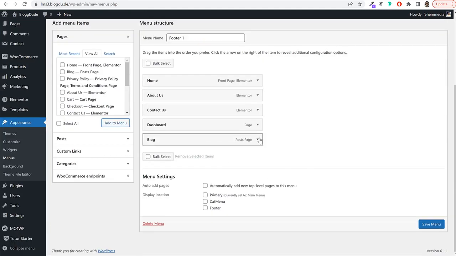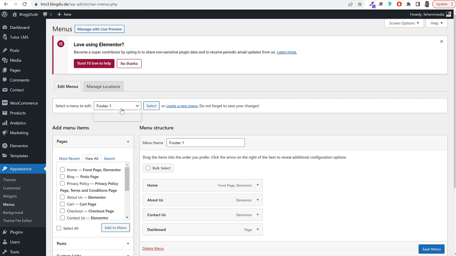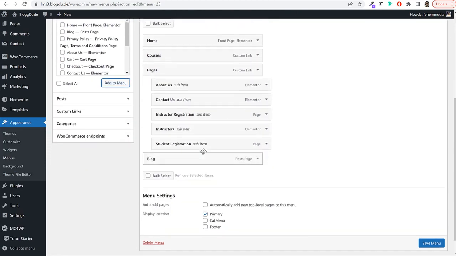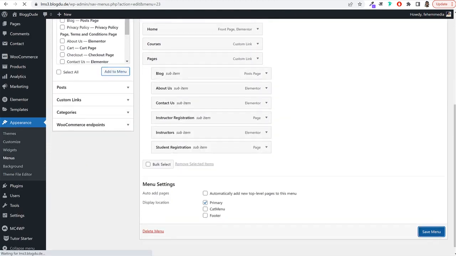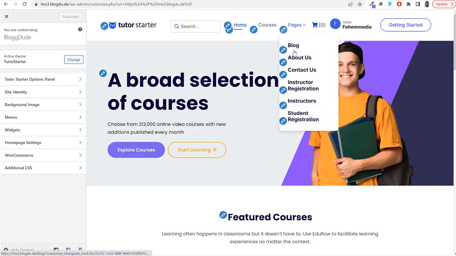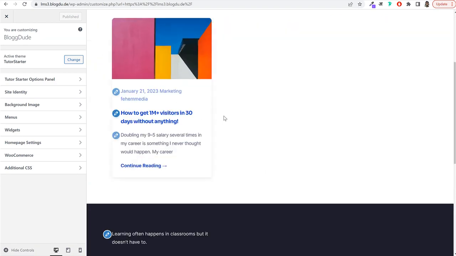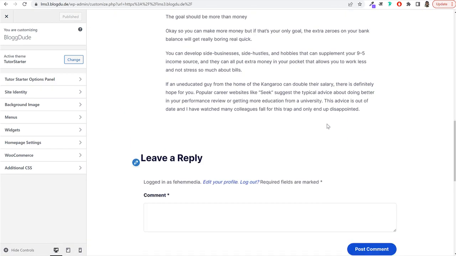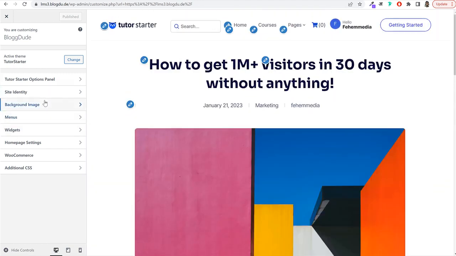Okay, not this menu actually. First select the main menu, click on select, leave. Now select the blog page and add to menu. We have to add this in the main menu. Click on save menu. Again, if you come back to customize, refresh this page. Now let's open the blog page. This is how your blog page looks like if you open a single blog post. I think everything is looking good, so we don't have to do any changes over here.